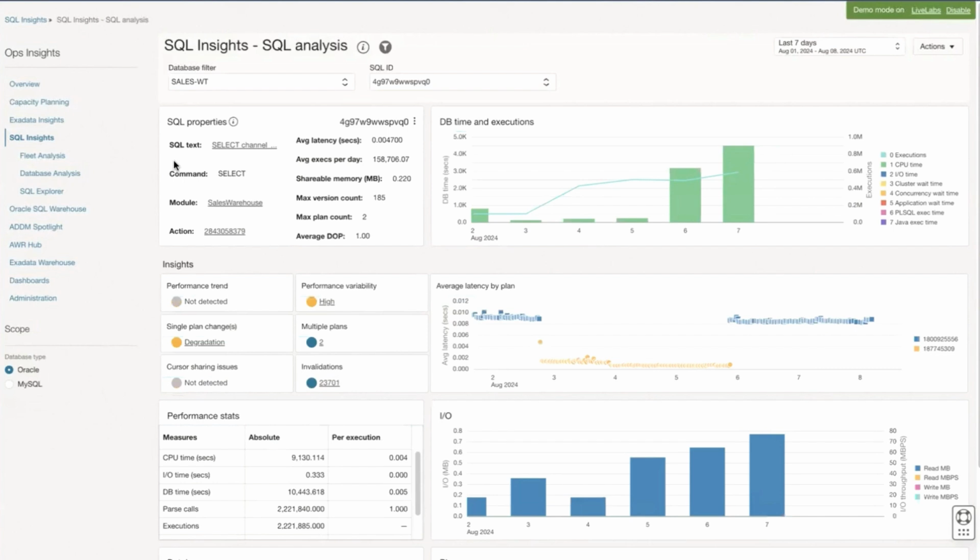At this level, you can view a full picture of the performance properties of a given SQL ID on a given database. This includes basic properties like the command type and text of the statement, as well as average latency and execution frequency. Insight tiles indicate whether the SQL level insights of the SQL ID were true over the time period. Daily charts of total database time, average latency, and input-output enable deeper examination of the relationship of SQL plans to resource usage. Here we can view charts that show the recent trends in DB time and executions, as well as average latency by plan.